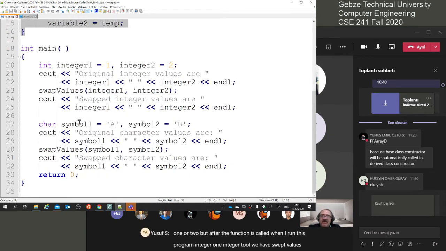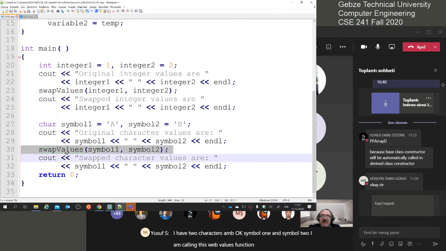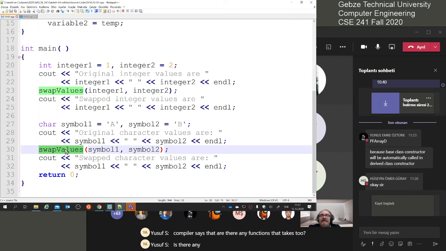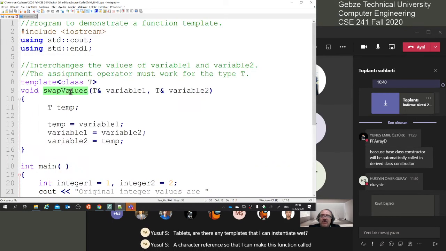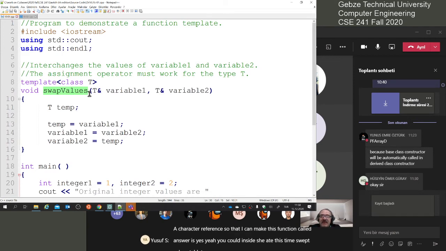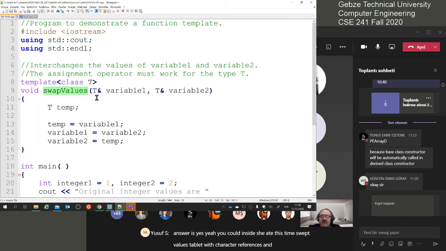Now I have two characters, A and B, symbol 1 and symbol 2. I am calling the swap values function. The compiler asks: are there any functions that take two character references? The answer is no. Are there any templates that I can instantiate with a character reference so that I can make this function call? The answer is yes. You could instantiate this swap values template with character references, and this is going to work.